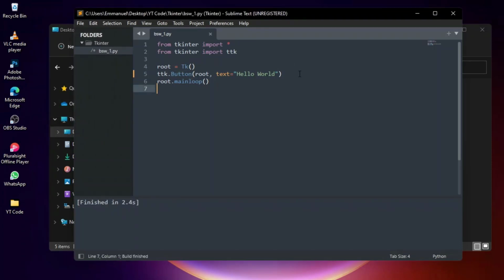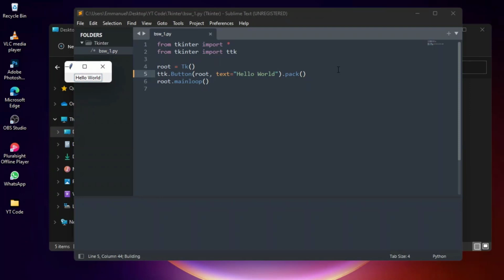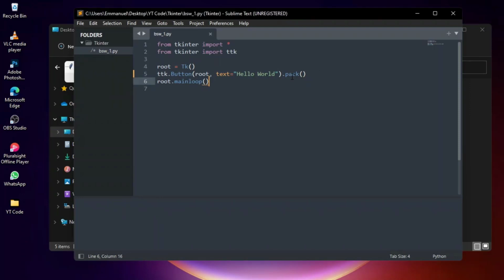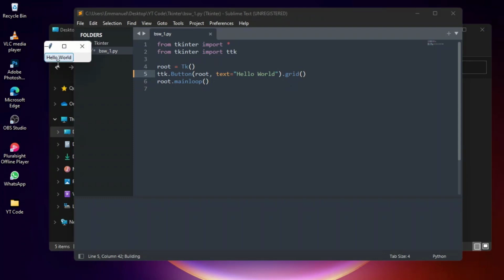But if I do .pack, or .grid, and you've seen me use .grid in the last video, if I do pack now, you see it here. If I change it to grid, let me run this, and then you see it here. But you can obviously start seeing the difference. Grid puts it to the left, while pack puts it at the center.